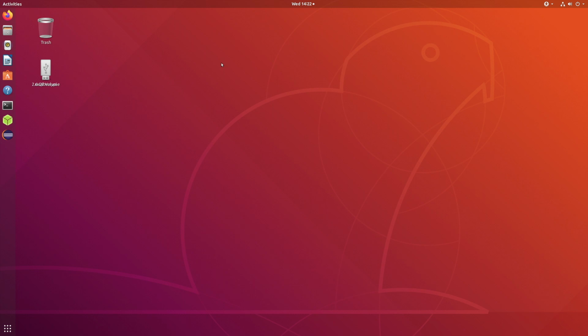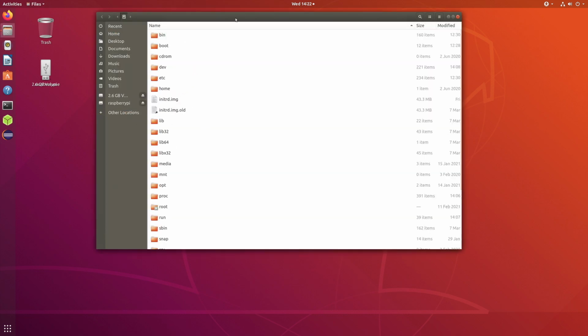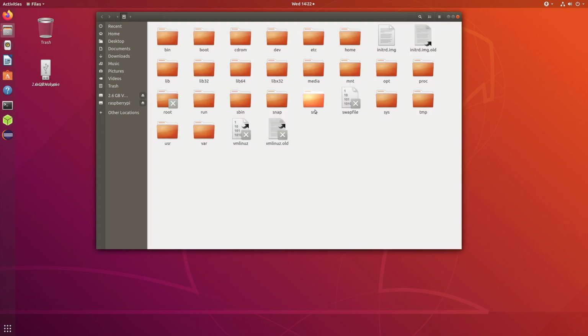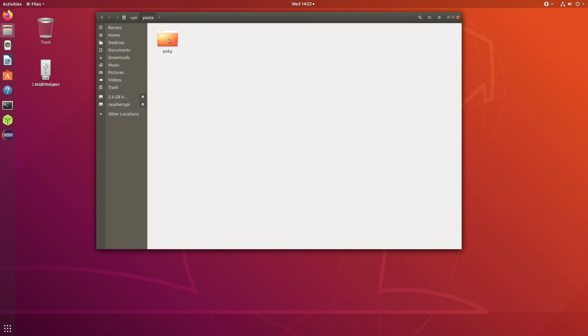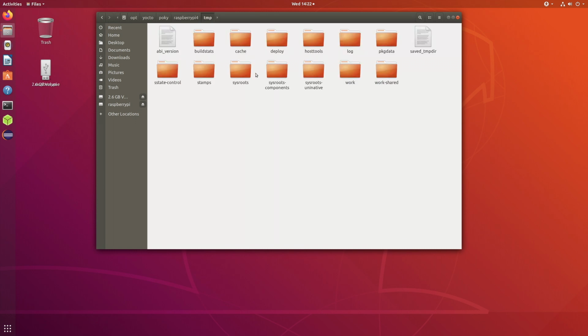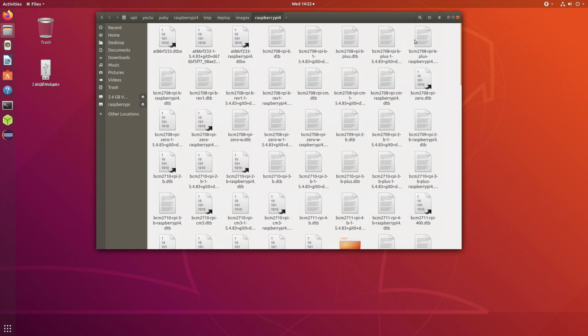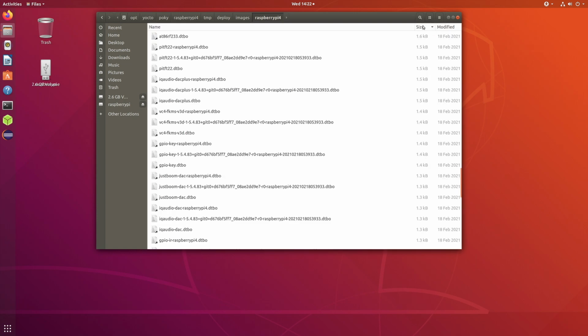Okay, so here I am on my Ubuntu machine. I have inserted a micro SD card into my Ubuntu machine here. Make sure to watch my previous videos just so that you get an idea of what I'm talking about. I have my Yocto, Poky, Raspberry Pi, temp, deploy, and these are the various images which I have generated.